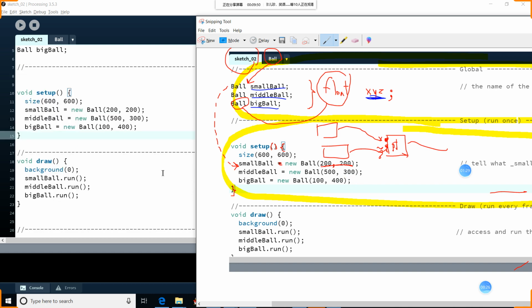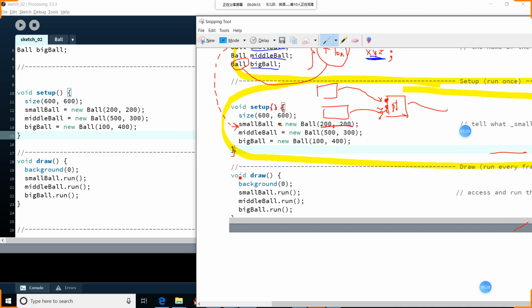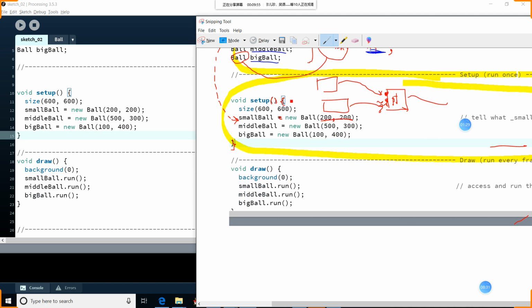Now in the draw, we have draw, open curly bracket, and then close curly bracket here. And all these commands will run in every frame, about 29 times per second. The first one is background 0. The input is 0, so it's black, and it makes a background, so it keeps updating.